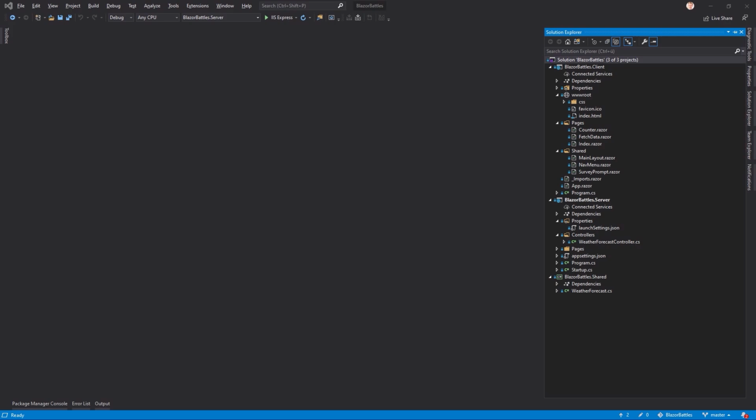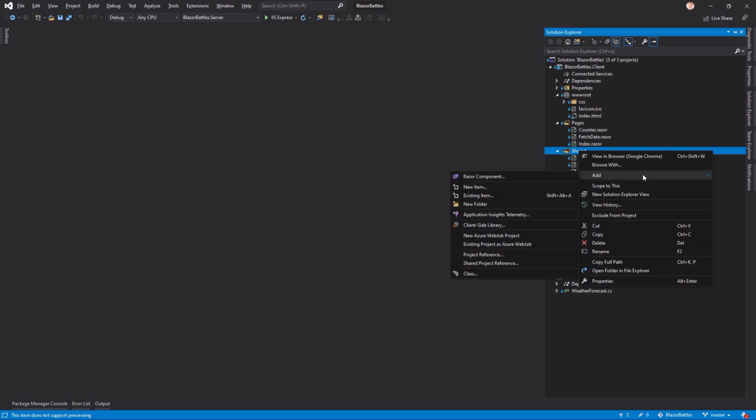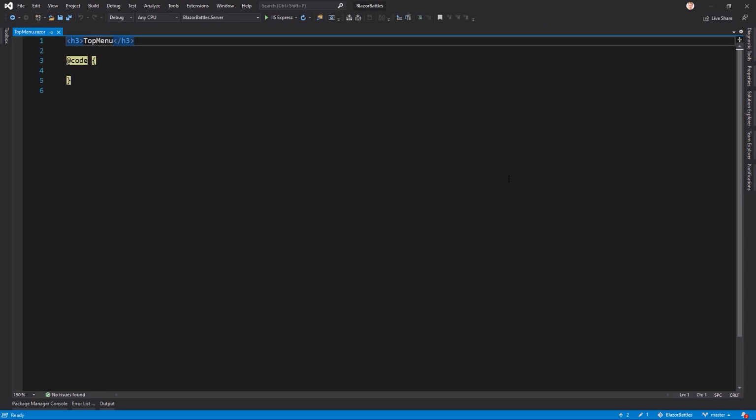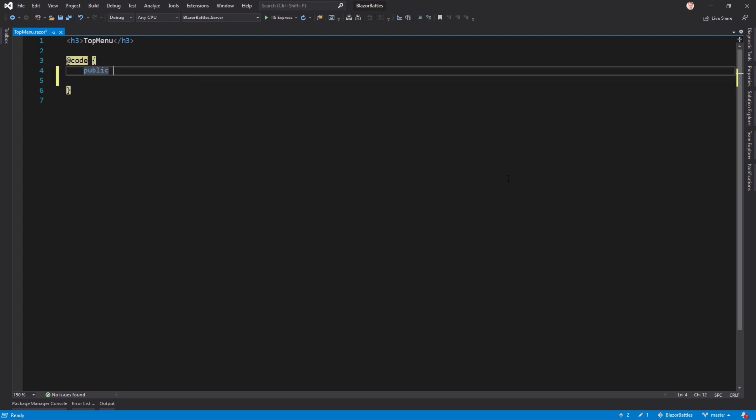Anyways, the component we're going to build should be seen by the user all the time, so that the user always knows how many bananas are available. So let's build a top menu for that. In the shared folder of our client project, we go to add and then Razor component, and we call this thing TopMenu. Alright, and now in the code block we can already create a property, public int Bananas { get; set; }, and by default this is 100.